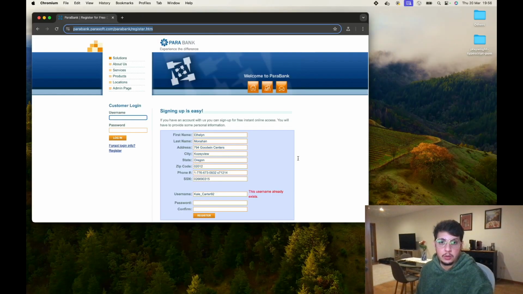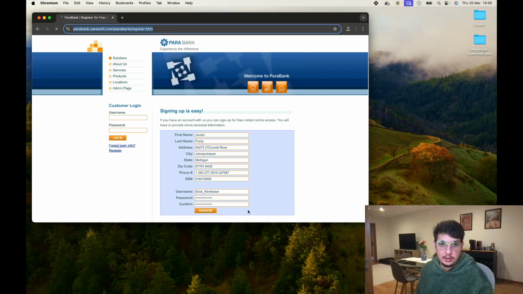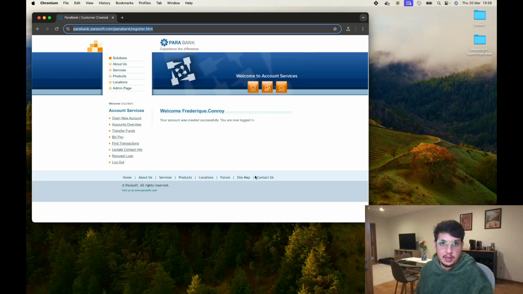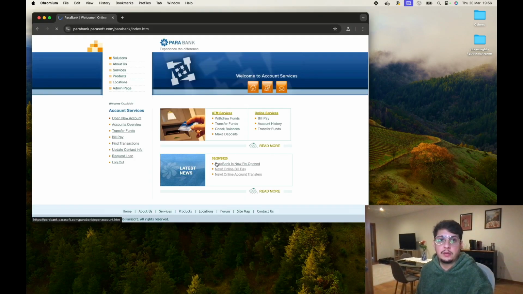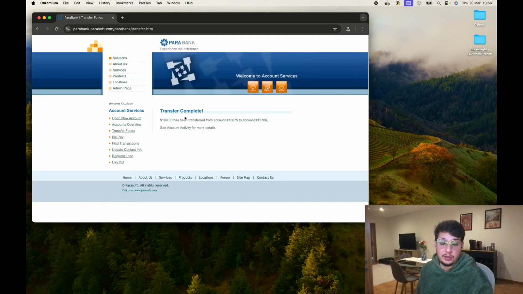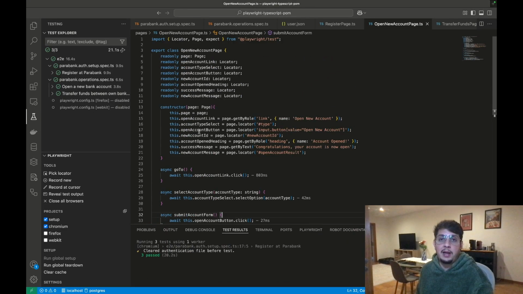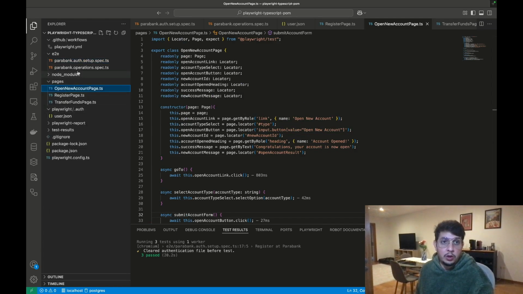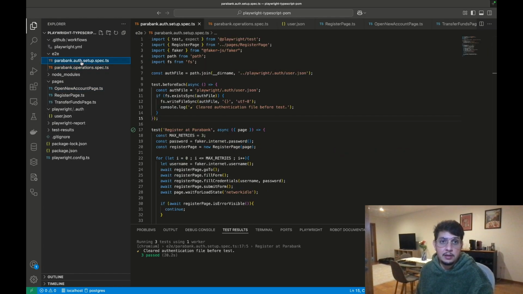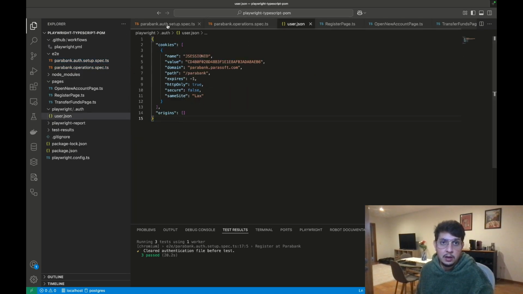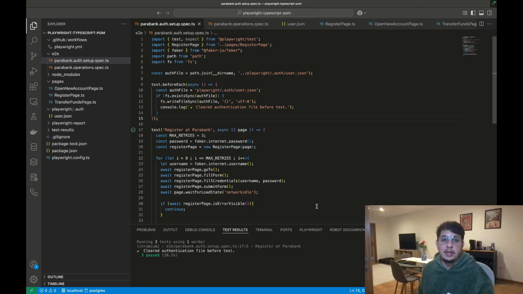Let's see. Okay, username already exists. As you can see, it tried 2 times, 3 times. On the 3rd try, it worked. That's good. Now opening a new account and finally transferring from one account to another. And as you can see, 3 tests passed. We have applied page object models, and we also have created 3 different tests with a setup, saving the state after registering. So that's pretty much it.